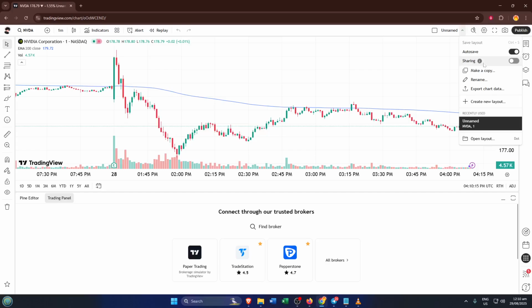Next comes the key moment, turning on sharing for your chosen layout. You'll see an option to toggle sharing on and off. When you flip the switch to on, TradingView instantly generates a copyable link below that. This link is the magic ticket. It packages up your chart with all its drawings, indicators, and timeframe settings so that anyone you send it to will see it just as you intended. For privacy, remember, only layouts with sharing turned on are accessible via link, so you're always in control of what can be viewed by others.